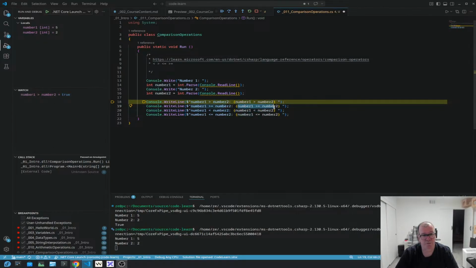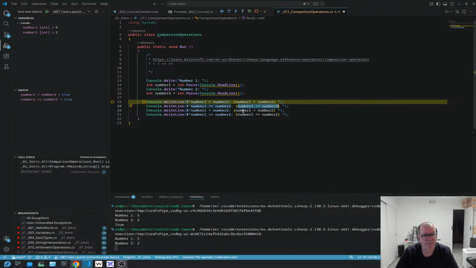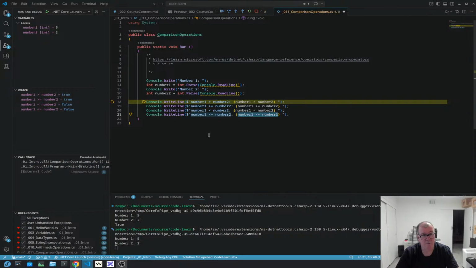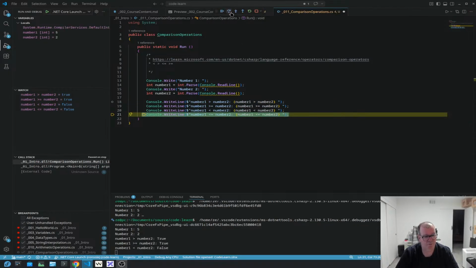If I do the same for this one, greater or equal, what do you guys think is going to be? 5 is greater or equal than 2? Yes. And then number 1 is smaller than number 2. 5 is smaller than 2? No. So this will be false. 5 is smaller or equal than 2? No. So if I add this there, I can see what will be printed. So it'll be like true, true, false, and false.